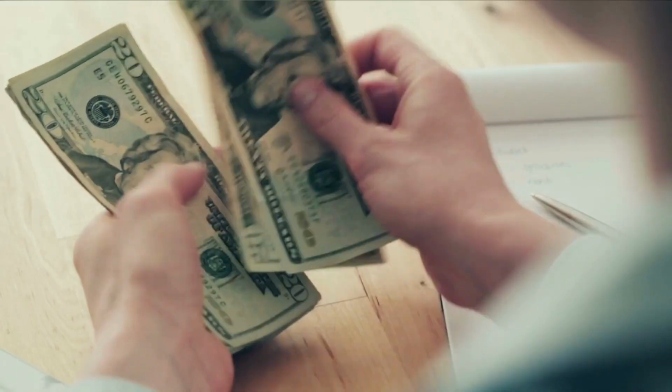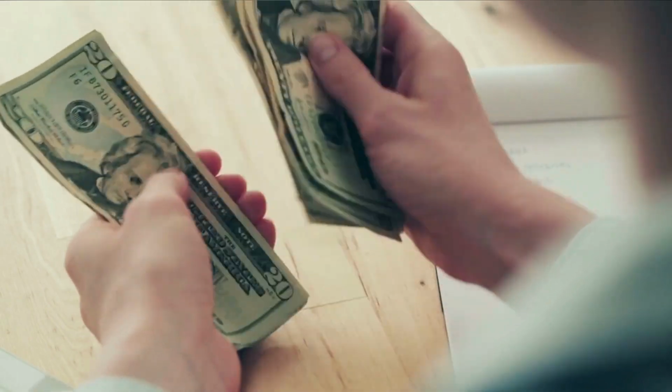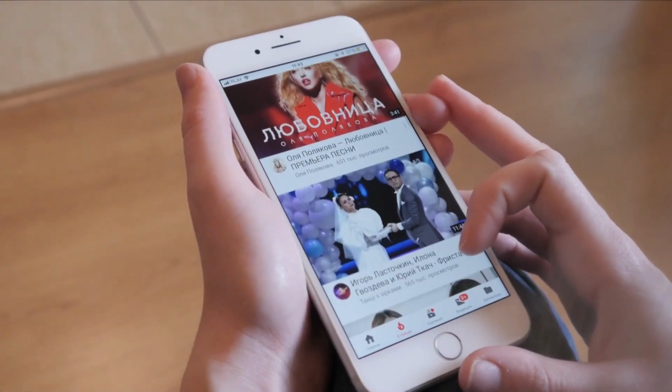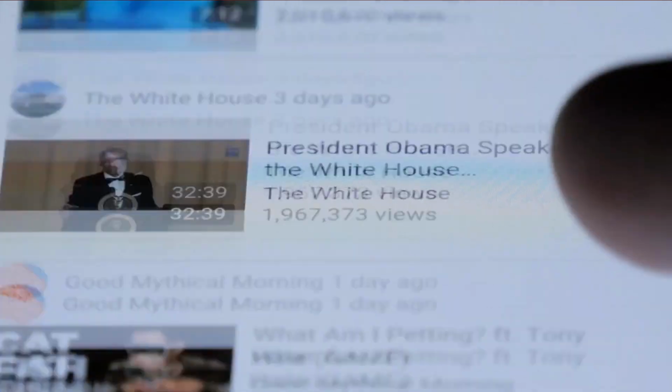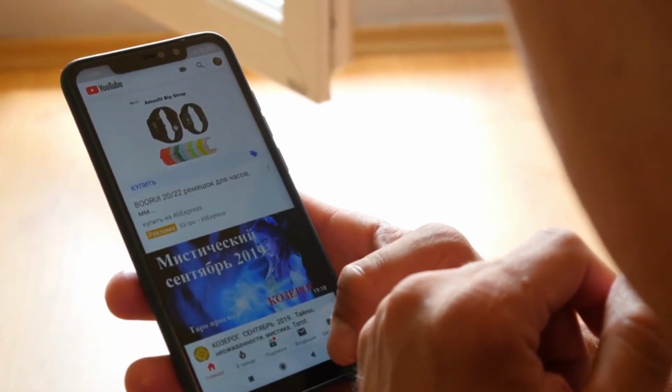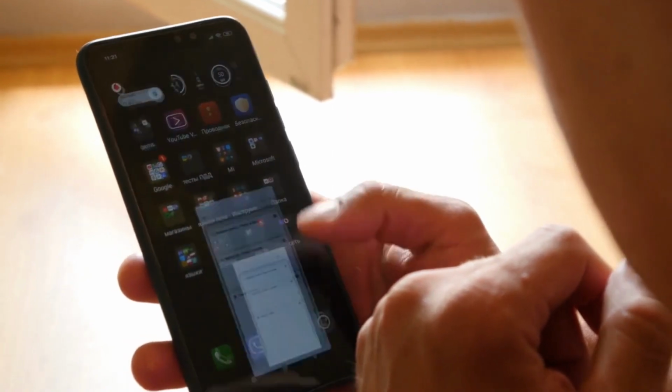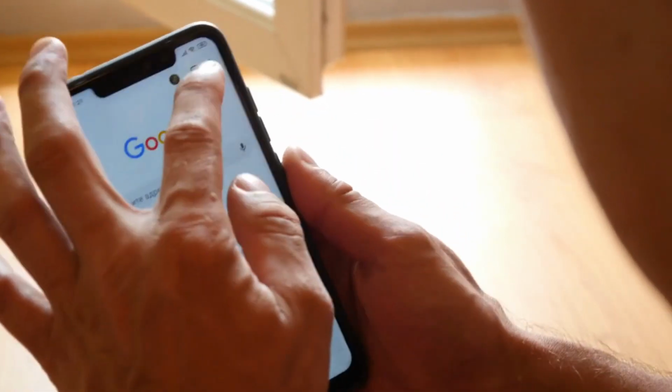These channels have the potential to create large sums of money, even hundreds of thousands of dollars. Let's take a look at what cash cow channels are and some YouTube cash cow channel ideas. Today, we'll discuss how you can start a cash cow YouTube channel.